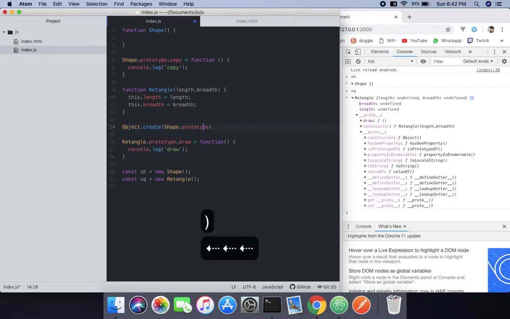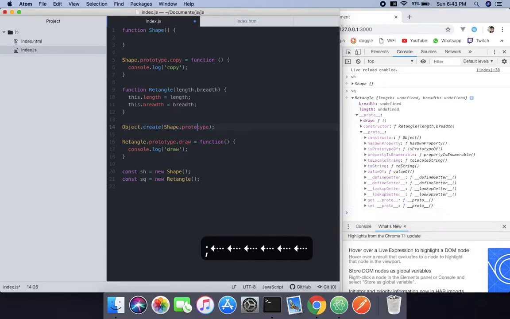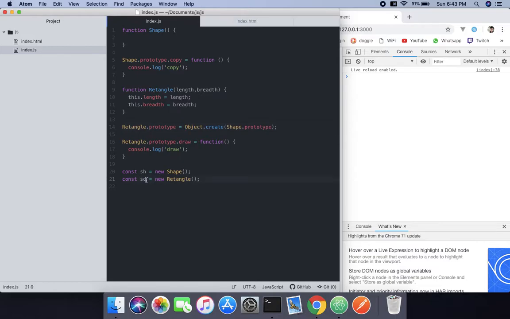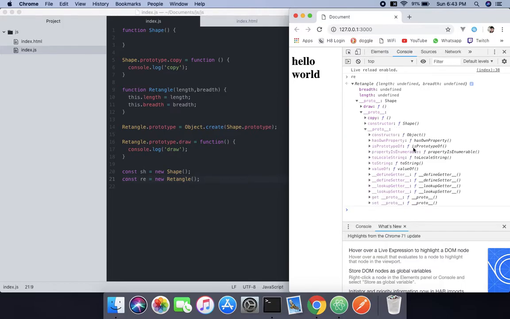Yes, shape.prototype, and now we need to assign it to rectangle.prototype. Rectangle.prototype equals that. Simple as that. So now if we check the rectangle object, it would be better if I rename it to RE. So RE, as you can see, is a rectangle. Its constructor is shape, the prototype of shape, and lastly it has the constructor of object. How cool is that.